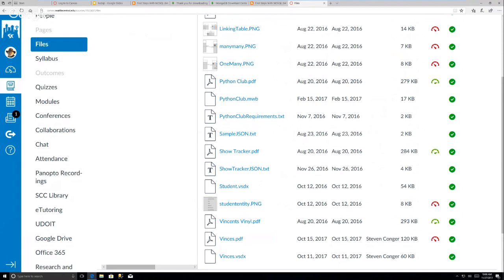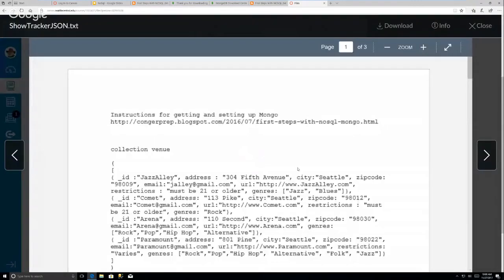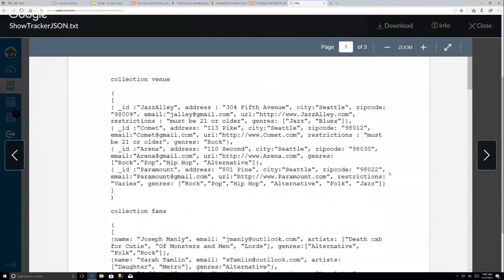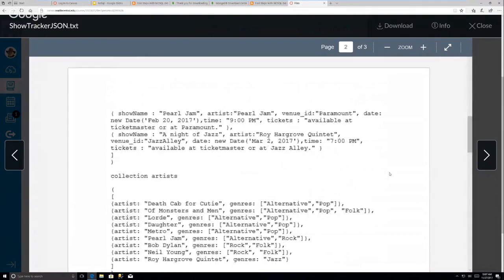All right. It's basically under Files in Canvas, and it's show tracker JSON text. And I'll show you what it is. Some of what you guys did is just as good or better, just to let you know. So I made a venue collection, and I actually used a word for the ID, which you can do. It'll let you use anything for an ID as long as you set it. Otherwise it'll give you that big number. And I did fans and shows and artists.